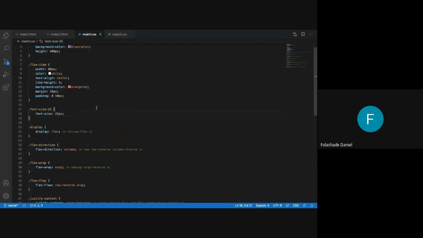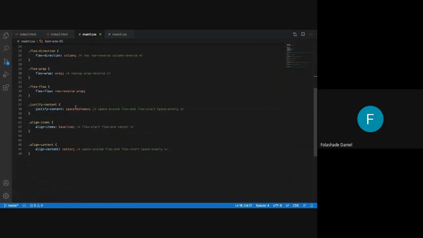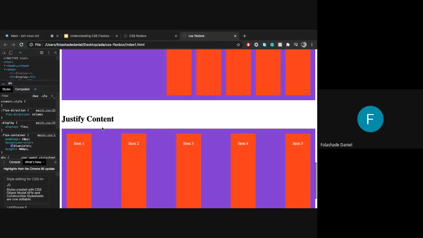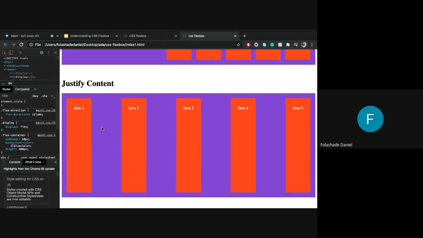Justify content. Yes. So I did a space between here. So you can see it applying space between the elements that are within this container. So that's it. If you want to try it, you can change the value that you assign to the justify content, and you will see the changes yourself.